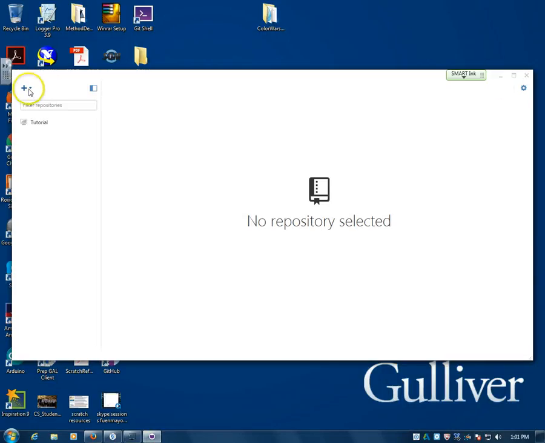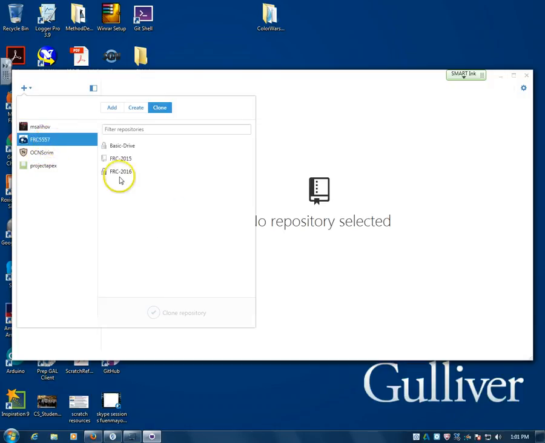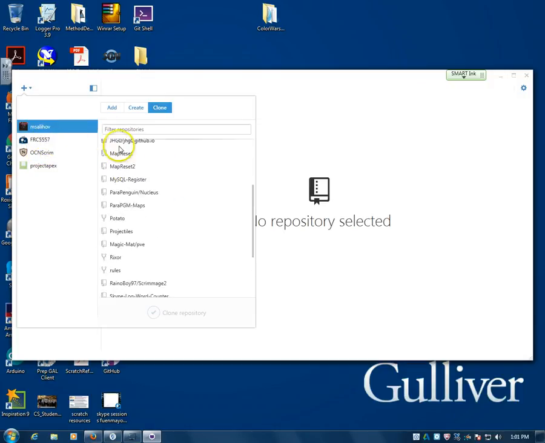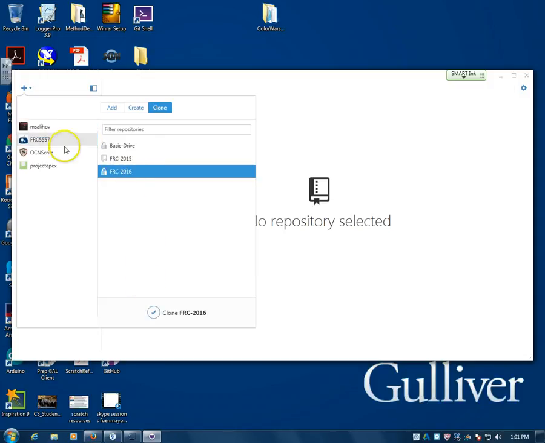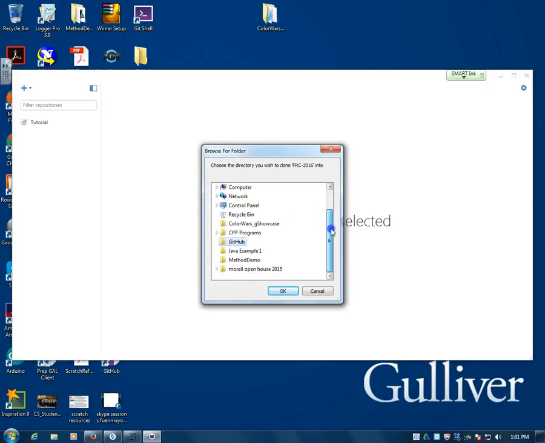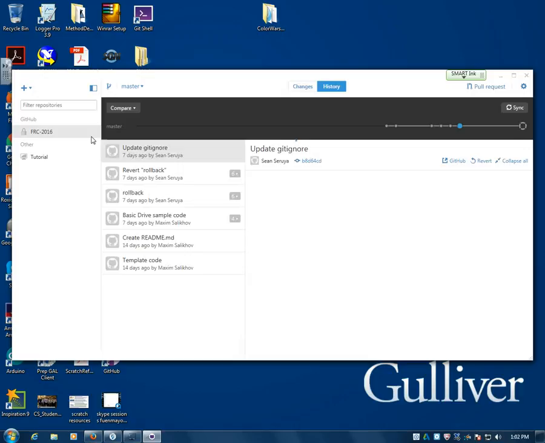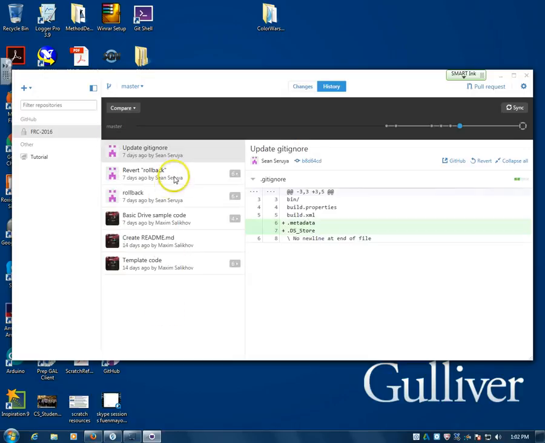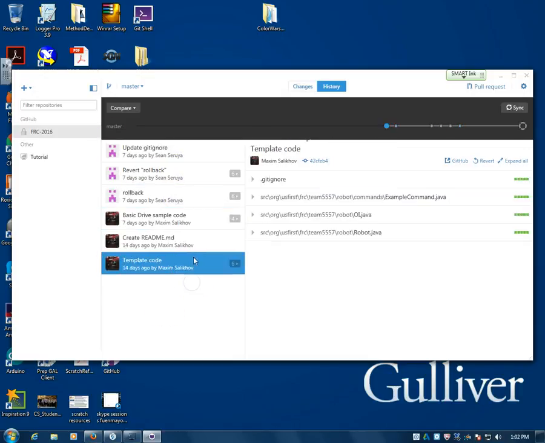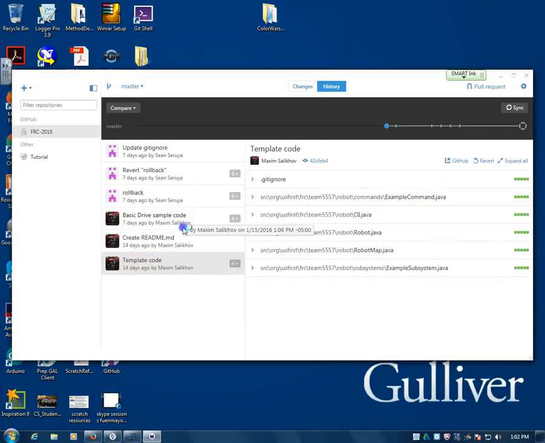So once it's logged in, you can fetch a repository from the online. Like I have a bunch, and then the ones you want are under FRC 5557. Then you want to put it in some folder. It doesn't really matter. So here are the basic commits that have been done on this code, and this code is just some basic template code that was started for this year.